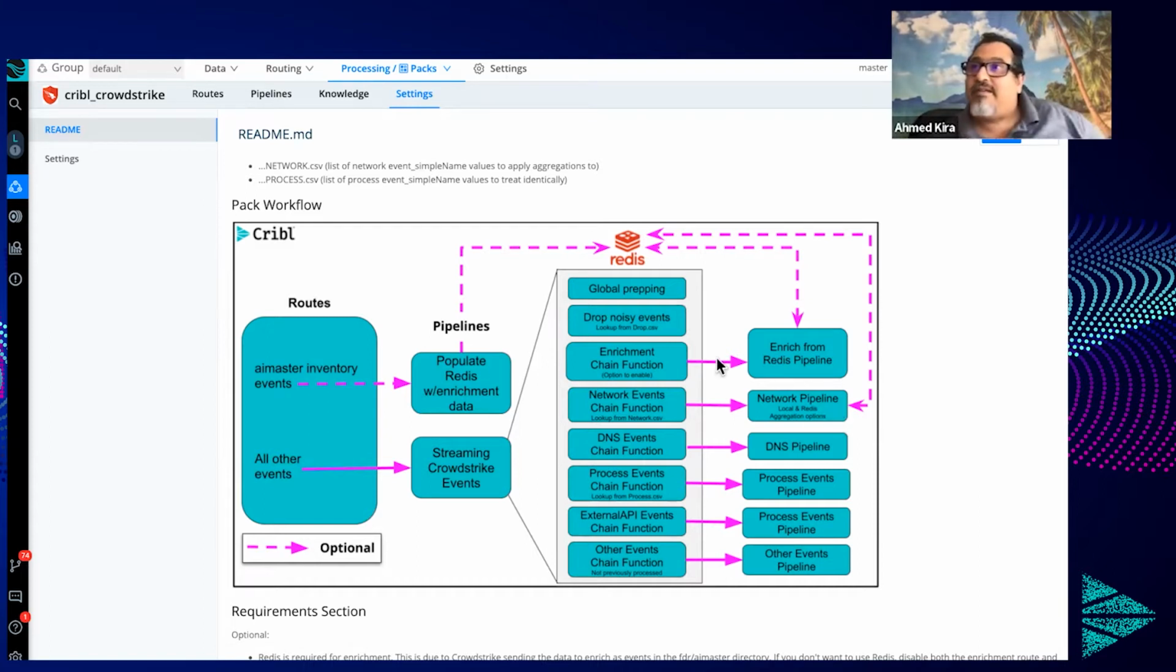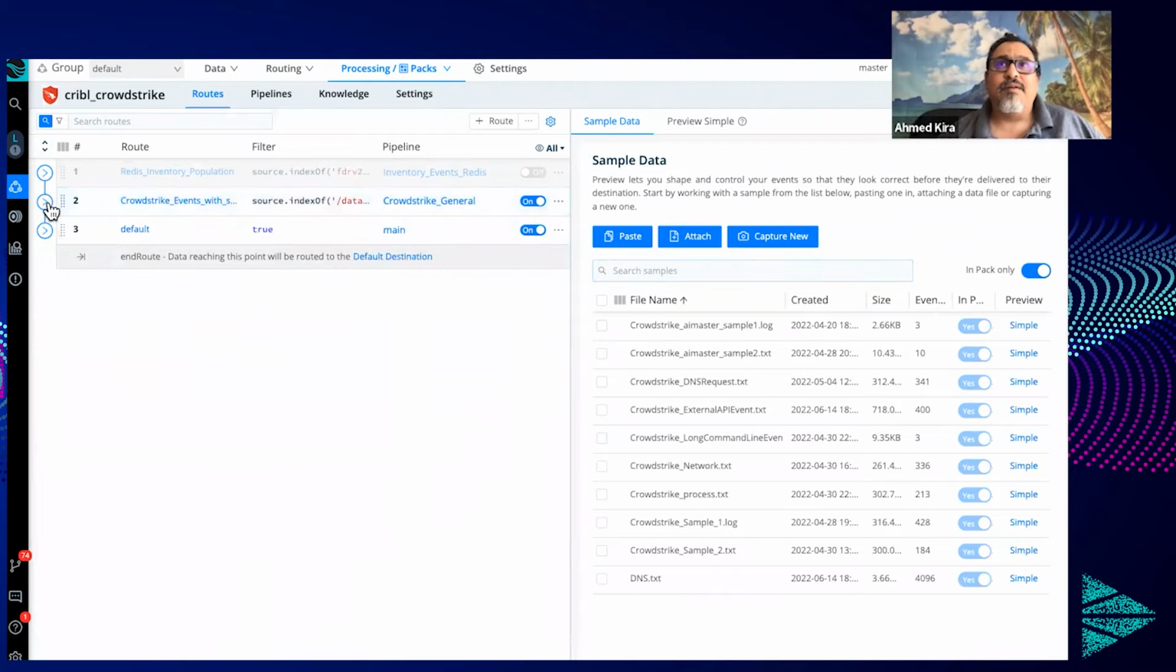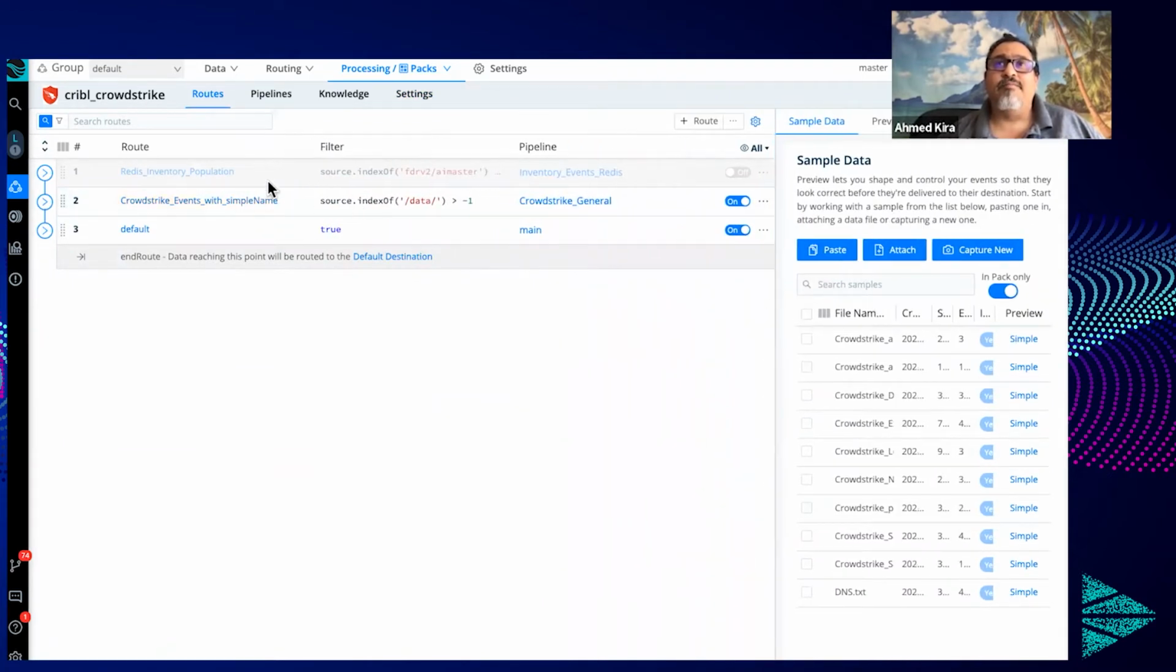So let's quickly go into what the pipelines look like. First, we'll go to routes here. Notice here are the two routes. The first one that's disabled writes all of the inventory data to Redis. If you have access to Redis or you have it set up, you can enable this.